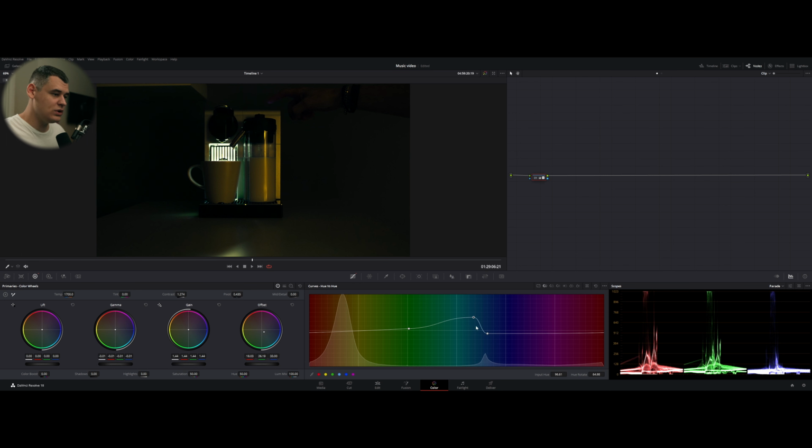But if you're doing everything in one node, it would be quite difficult to do. For example, I want to see what is going on with my image without this particular effect. And because I'm doing everything in one node, I would have to reset everything, have a look at the image, decide whether it was a good decision or bad one, and then make the same correction once again, which would be quite difficult to achieve because, well, we are not robots. We cannot really do the same type of corrections over and over again precisely. So this is a really bad approach to color grading.